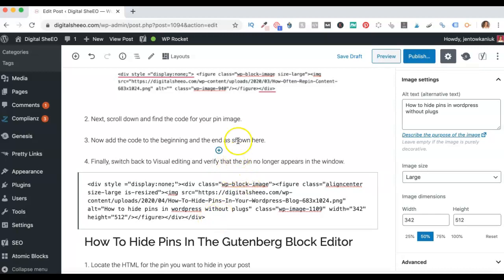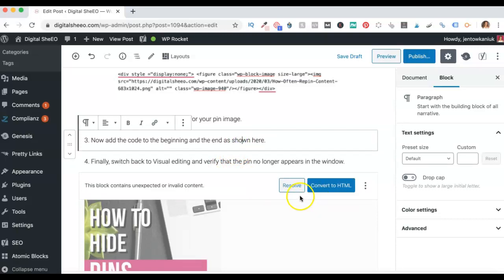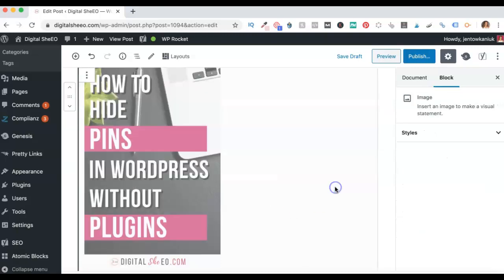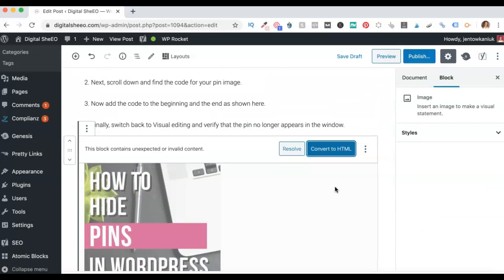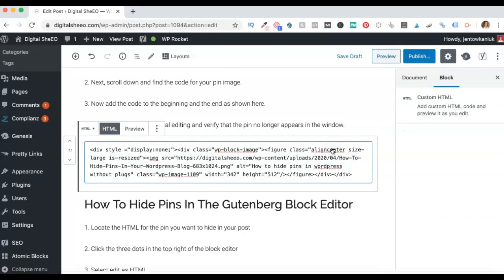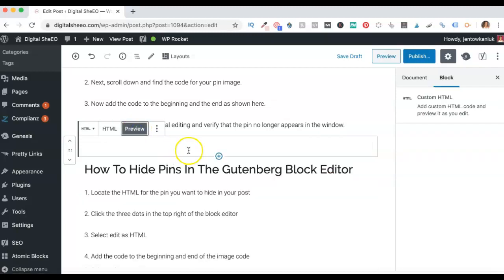Now click outside the block, and it's going to give you these two little buttons. Don't hit resolve, because resolve will mess up the code. You actually want to convert this to HTML. So click convert to HTML. You have to click it twice. And now when we go to preview, we have an empty box, which is great. That means that no one that comes to your blog will be able to see this pin.